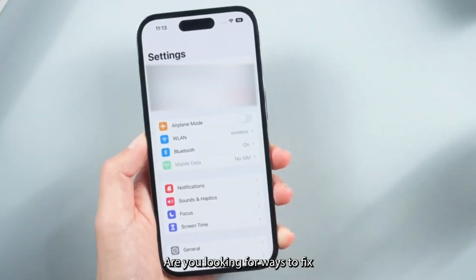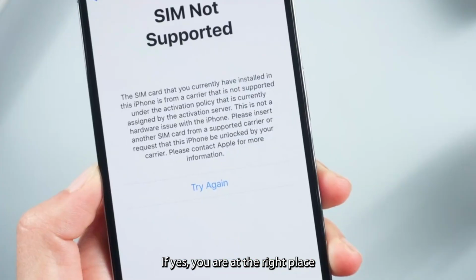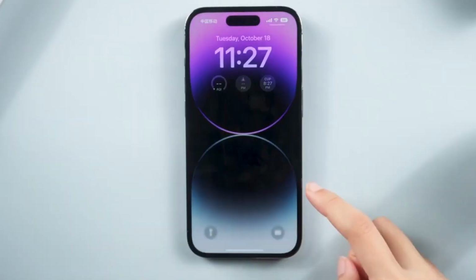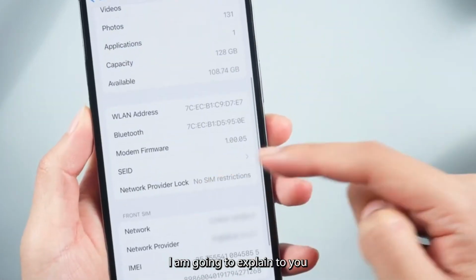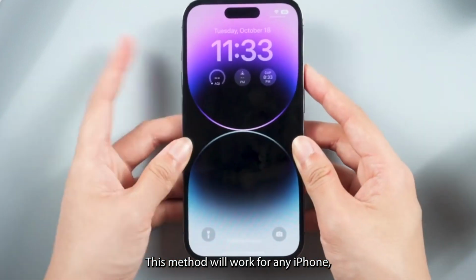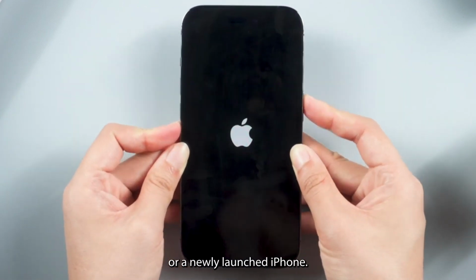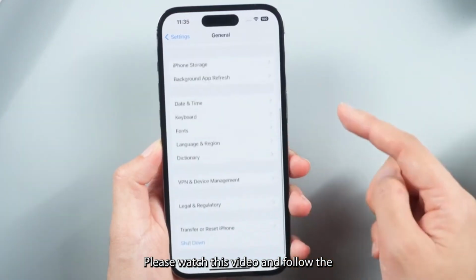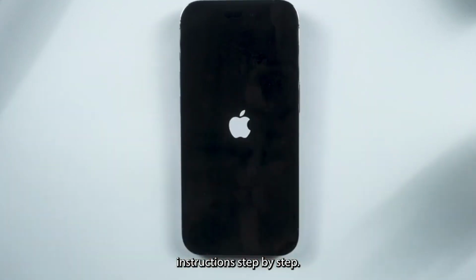Are you looking for ways to fix SIM not supported issue? If yes, you are at the right place. In this video, I am going to explain to you how to fix SIM not supported issue. This method will work for any iPhone, whether you have an older iPhone or a newly launched iPhone. Please watch this video and follow the instructions step by step.